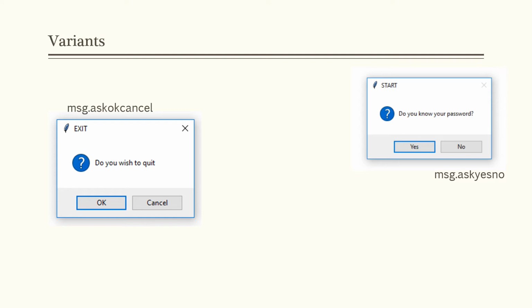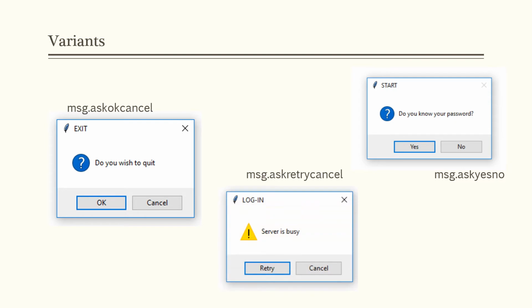So any kind of yes no question that you want to ask your user, you can use an ask yes no box. And last but not least, ask, retry, cancel. So sometimes you want your user to try again. You must have seen that in lots of different programs that you've used in the past. So you pick whichever one of those you want.